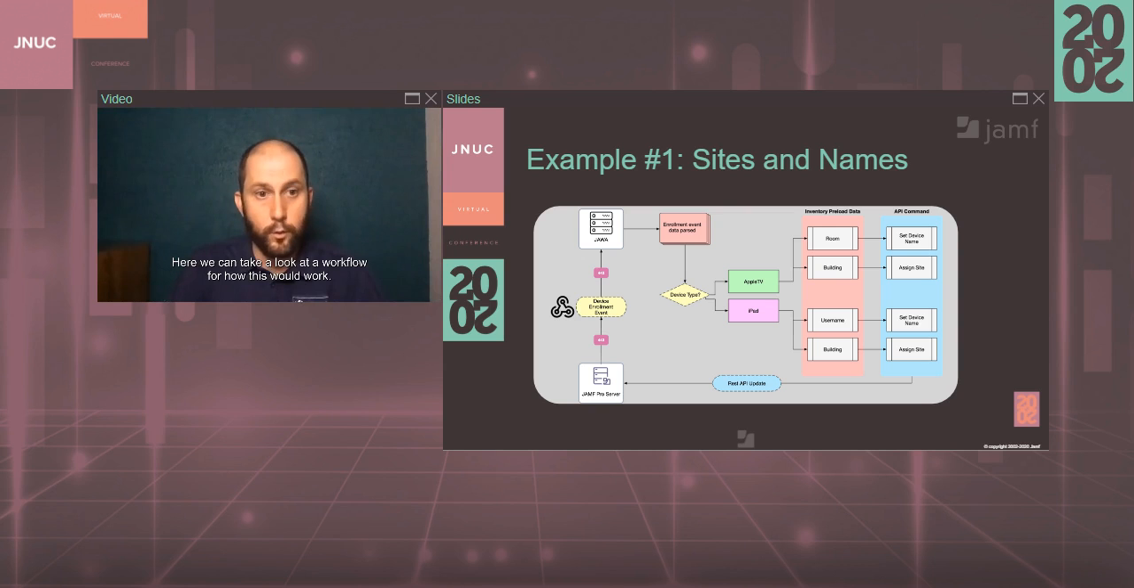Here we can take a look at a workflow for how this would work. We start on the left-hand side where we see our webhook icon. The Jamf Pro server received a mobile device enrolled into the Jamf Pro server. So the Jamf Pro server sends an event, a mobile device enrollment event, up to JAWA.